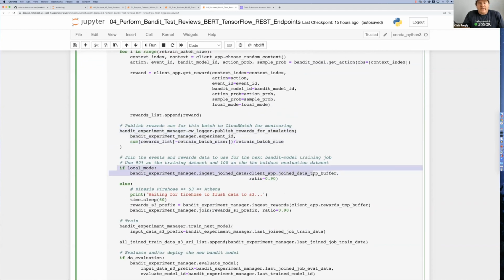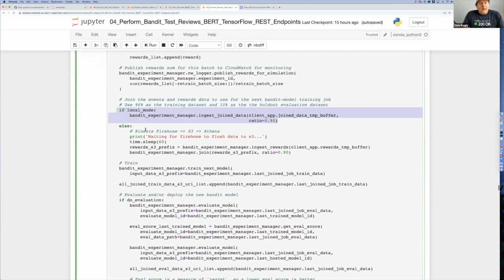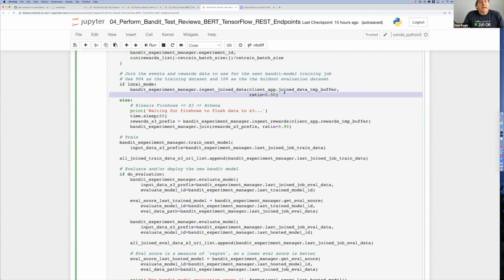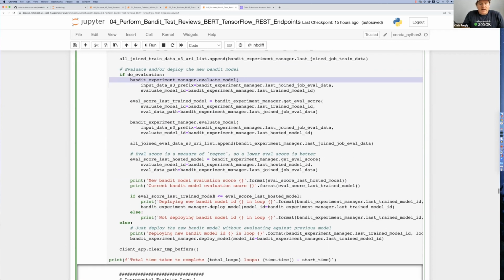We then ingest, and now we are going to retrain the model. So every step through, we're doing one loop with 10 iterations. Each iteration, we are going to retrain the model and test if the new model is better than the current model, based on trying to minimize regret and maximize reward. This is where we're actually testing. This is comparing the regret. We want the new model to have less regret than the current model.